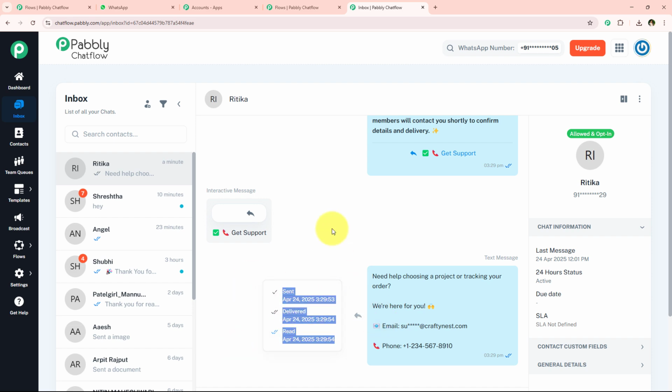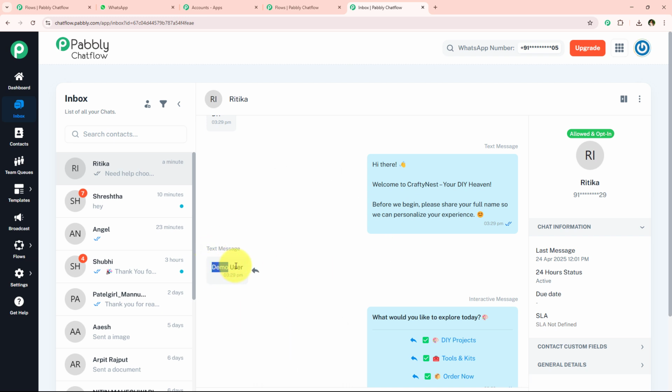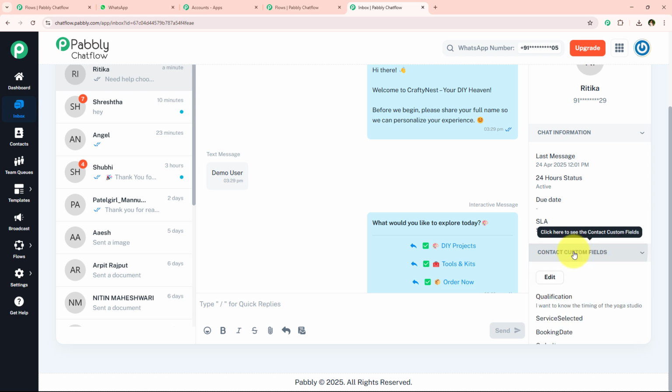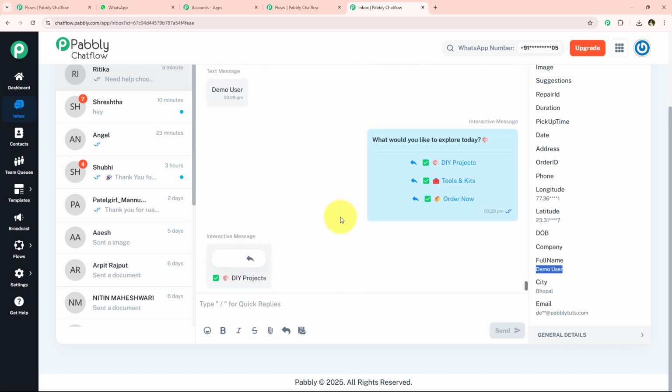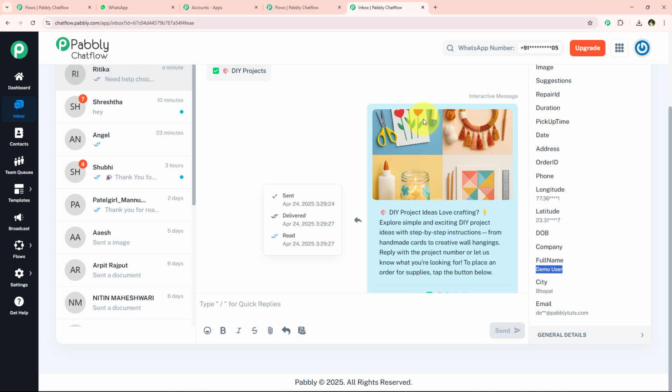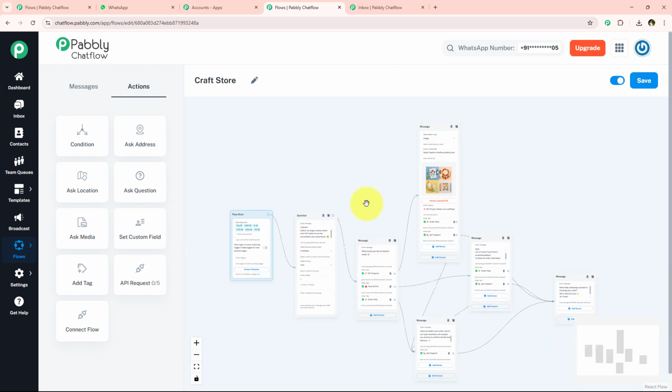Leaving this, there's one more very useful feature. Over here, you can see that our user shared their full name, right? So you can see that this demo user has been added in this contact custom field right over here under the full name contact custom field. So yes, not only sending and receiving of WhatsApp messages, but we can also collect the user information with the help of this amazing chatbot. So yes, this is the power of this amazing chatbot.